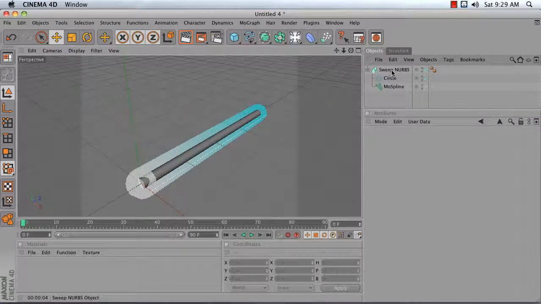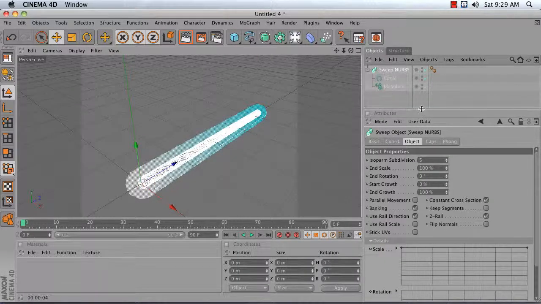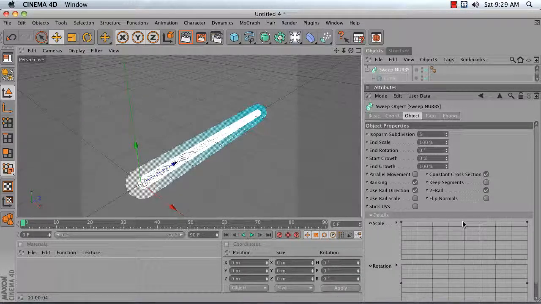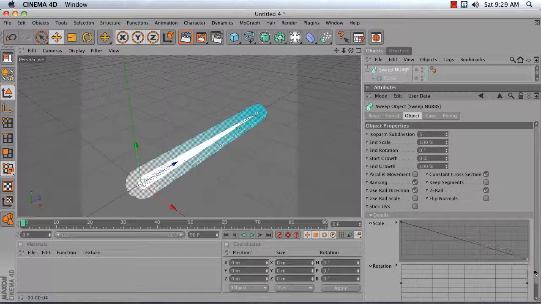Next, if you go to your SweepNurbs object, you can adjust the detail settings here, and you see this spline here for scale. That represents the size of our circle over the length of our spline. So if I was to drag this point on the far right down, you can see that we get a very fine point. If I was to reverse these, we'd start at a fine point and get large towards the end.